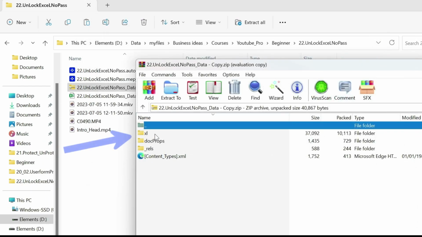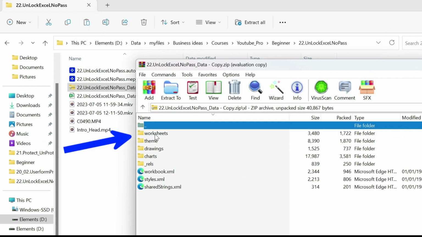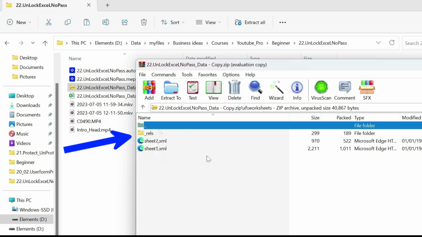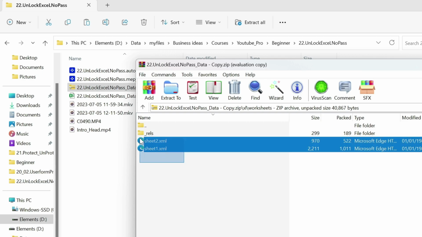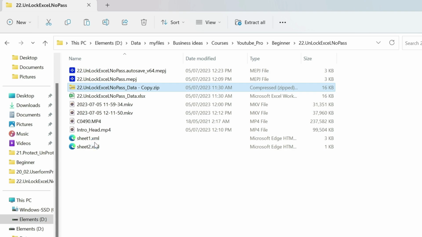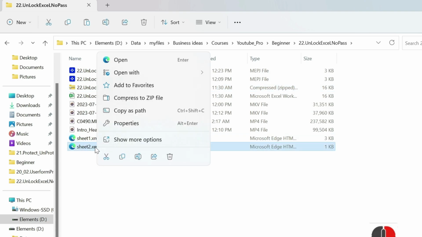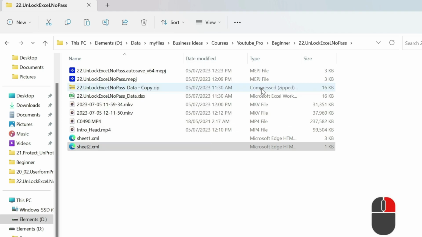Let's close this, find Excel, double click, find worksheets, double click, and those are my two sheets. Now I don't know which sheet has the password, so I'm just gonna select both and drag them here. I copy pasted my sheets and I'm gonna click on the first one, right click, open with Notepad.